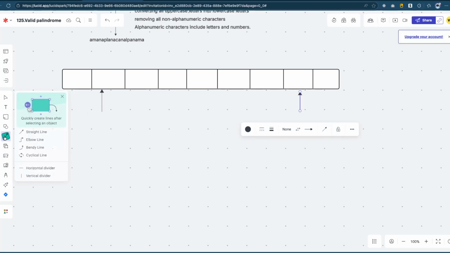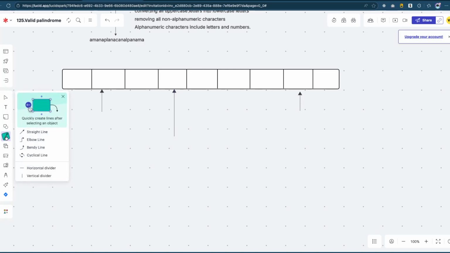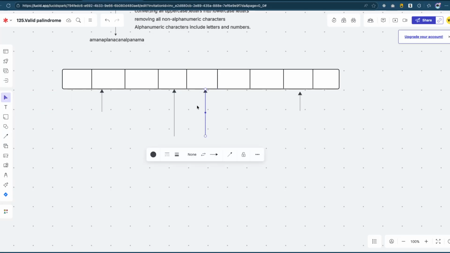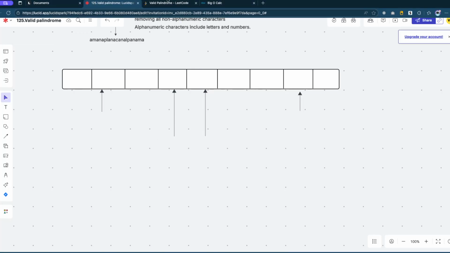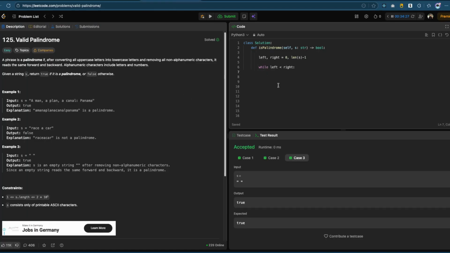I'll just add the point over here. So let's say this comes over here and this comes over here. Since each and every test is performed, we're going to break out of the statement. So 1, 2, 3. And okay, let's start.